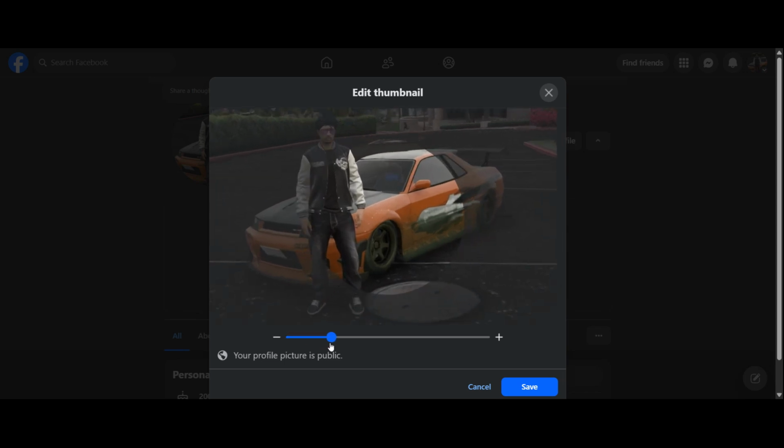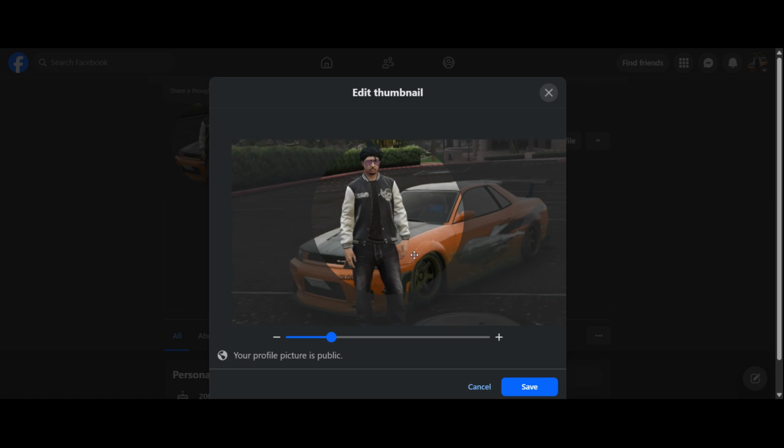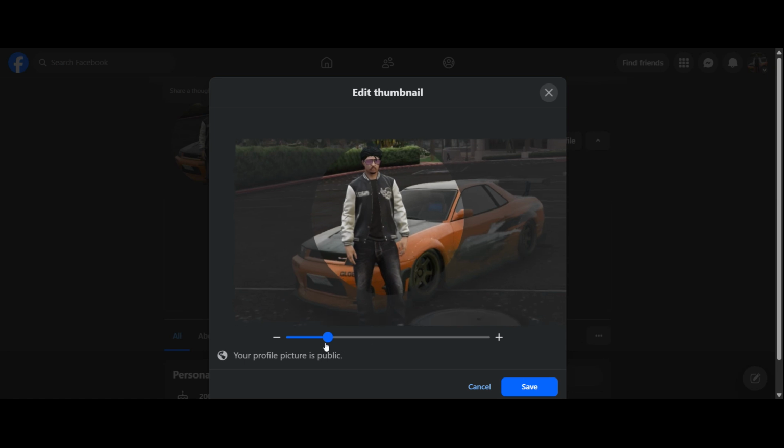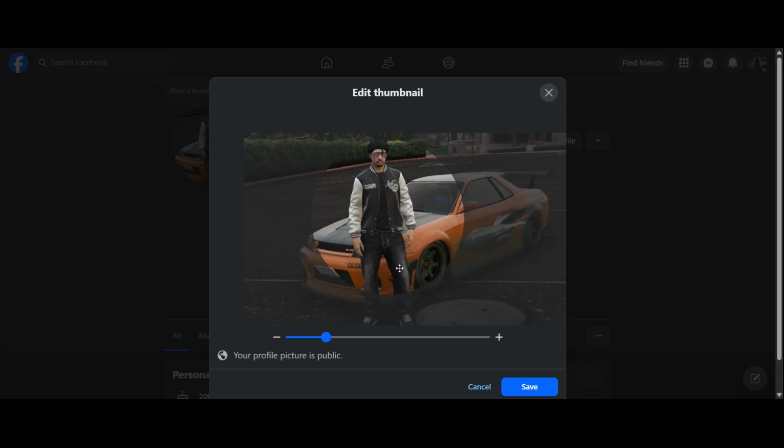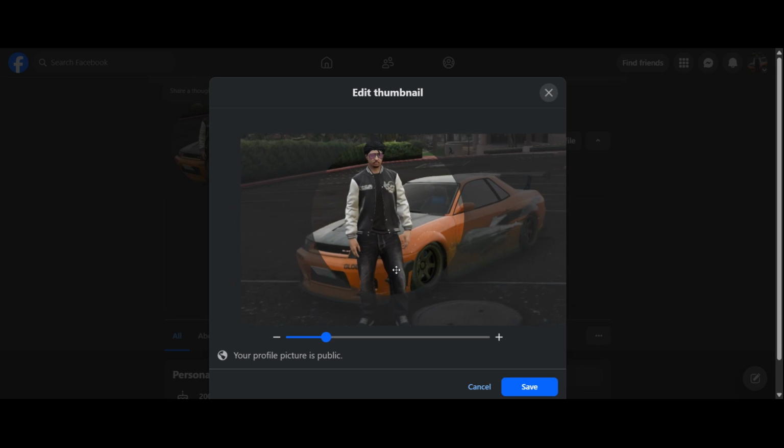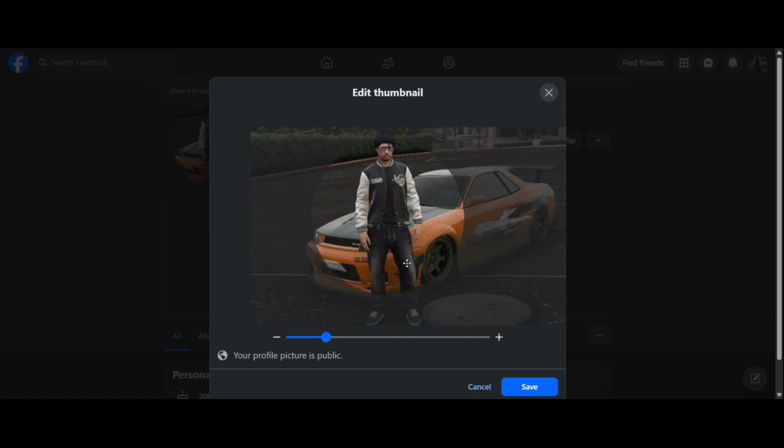After selecting your new picture, Facebook will usually let you adjust it. This part is important because you want the photo to look clean and centered on your profile. Drag the image if needed, zoom in or out, and make sure your face or main subject is positioned correctly inside the profile circle. Once everything looks good, tap Save or Done to apply the change.